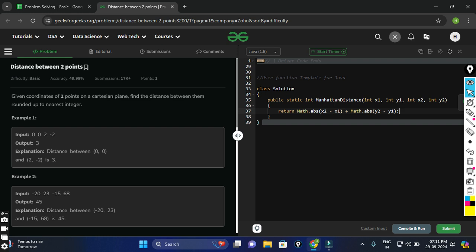So that's it. We have explored a few different ways to calculate the distance between 2 points on a Cartesian plane. From the classic distance formula to using BigDecimal for precision and even taking a shortcut with Manhattan distance. Whether you are solving math problems or programming, these methods will help you get the right answer every time.